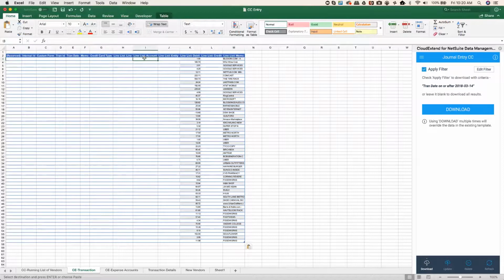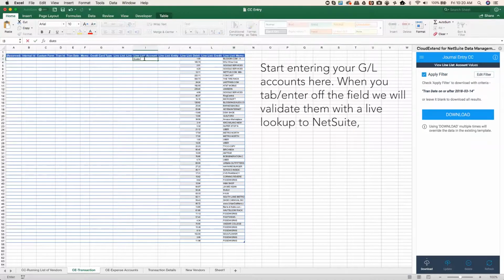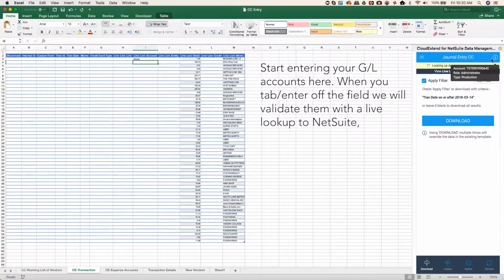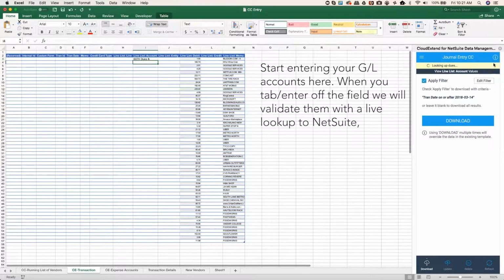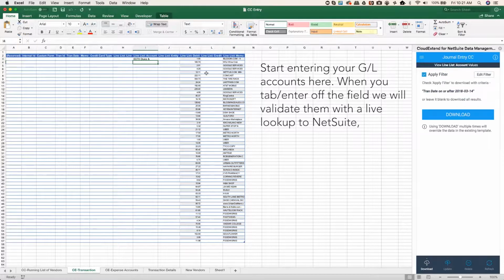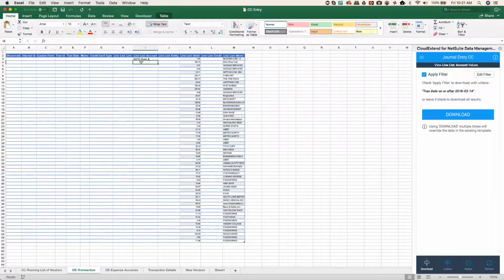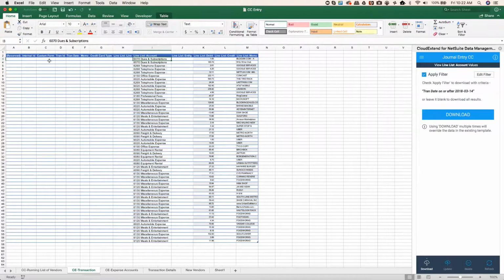Now I just need to associate each one of these with an account. So here I can start typing in information and then press enter, and you'll see on the right-hand side over here, we're actually going to do a lookup on that particular account. When you're all done and you've got all your accounts settled in, you'll end up with something that looks like this. We're almost set up to load this journal entry into NetSuite. Just a few more things.